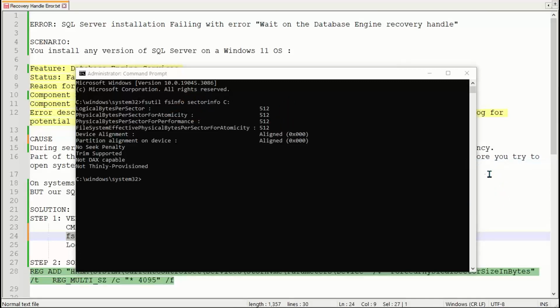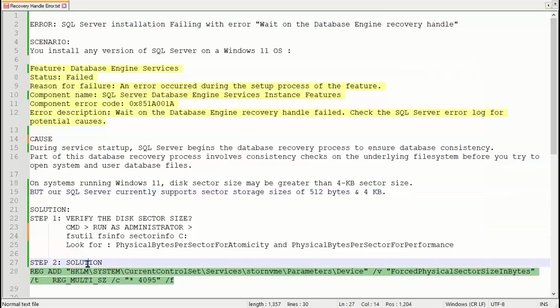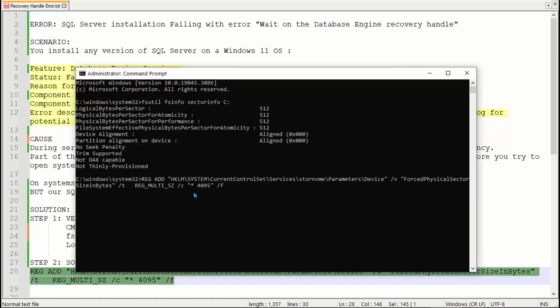How? Simple and straight: run this command. Set the sector size and restart your computer. I am using the C drive in my case. In your case, it may be the C drive or D drive or whatever. Wherever you're installing SQL Server, provide that particular drive location here, and that's it. Restart your computer. This will surely resolve the problem.